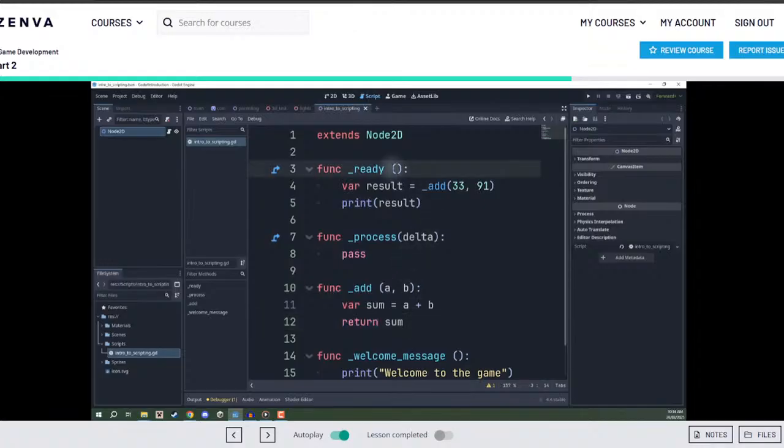Now, not all functions have returning values, and not all functions have parameters. You can see the ready function here has no inputs or no parameters, and it doesn't have anything it returns. It's essentially just us saying we want to run this function, and we then do. Whereas with process, it has a delta parameter, but no output. And the add function that we created has both inputs and outputs. So basically, you're free to create your functions however you wish.